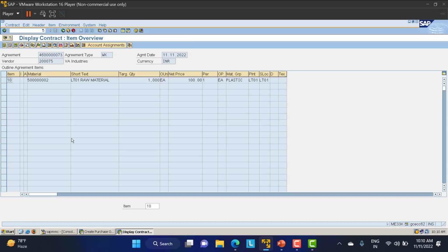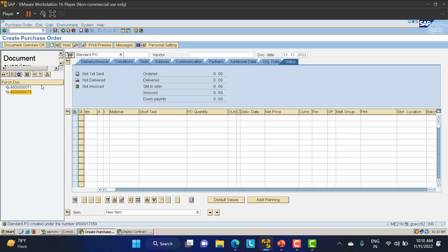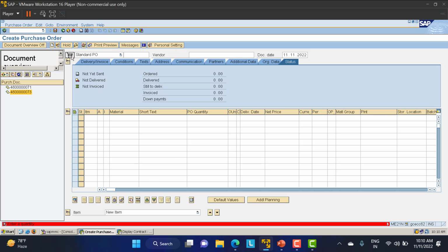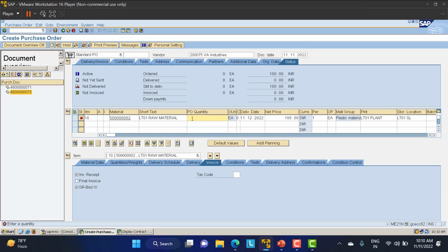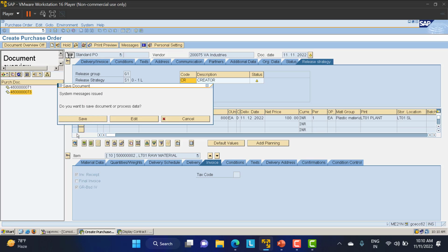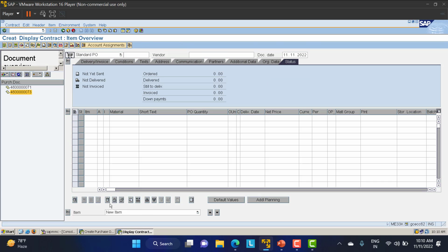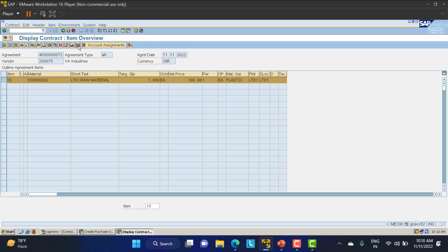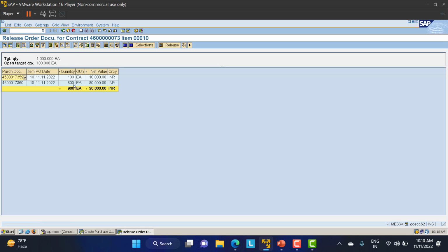I'll just go back and try to create one more PO based upon this. Just put it over here and I'll give around 800 materials. Okay, just click enter, check it, no messages, just save this. Here you can observe. Just select this line item and go for the release documentation. Here you can see I have ordered 800 and 90,000 worth of products he has given to the company. Means he has not yet given, but we have ordered this much amount of products.